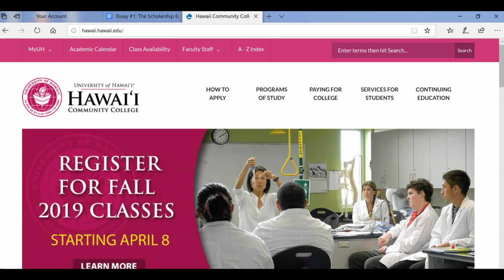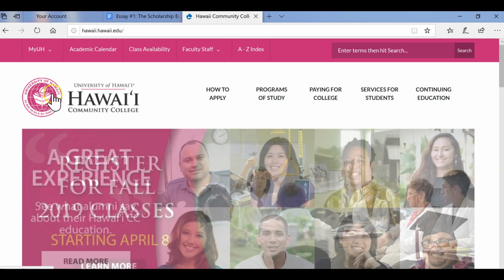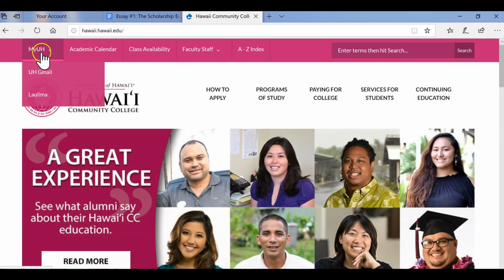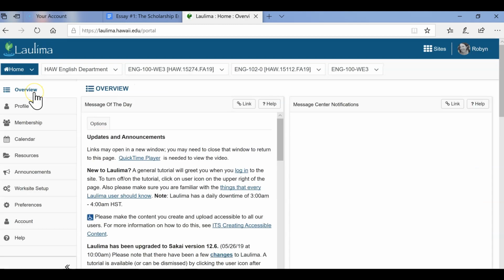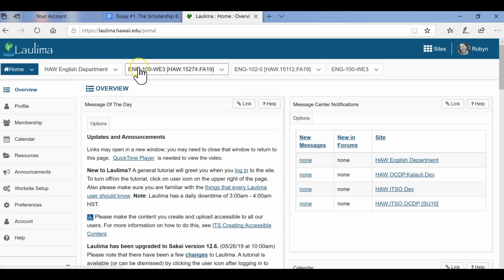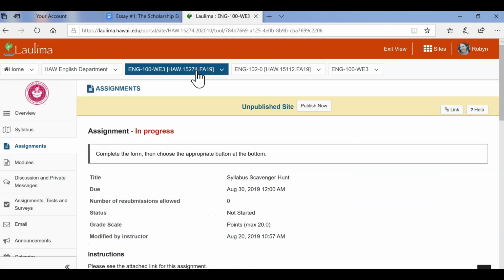To get to Laulima, I'm going to go to the college's main page on their website and go over to where it says My UH. I'm going to go down to Laulima, and then all your individual courses will be listed on this tab here. So I'm going to go to English 100.